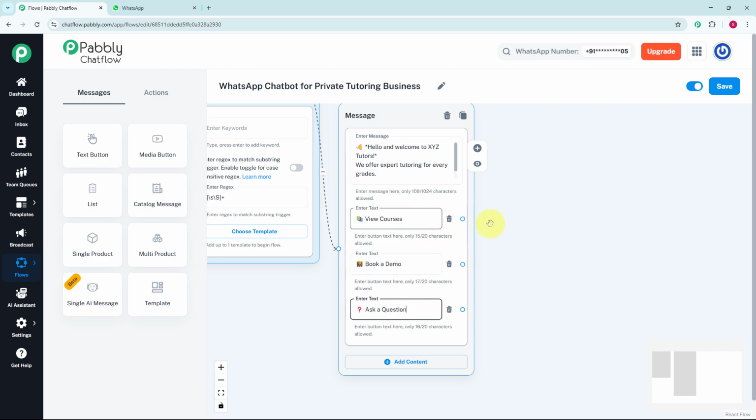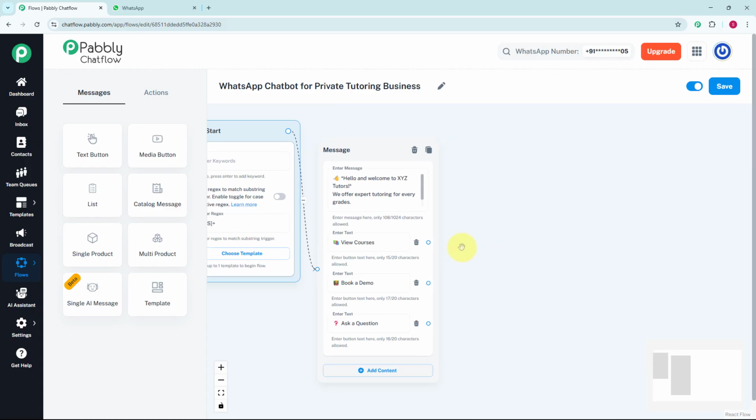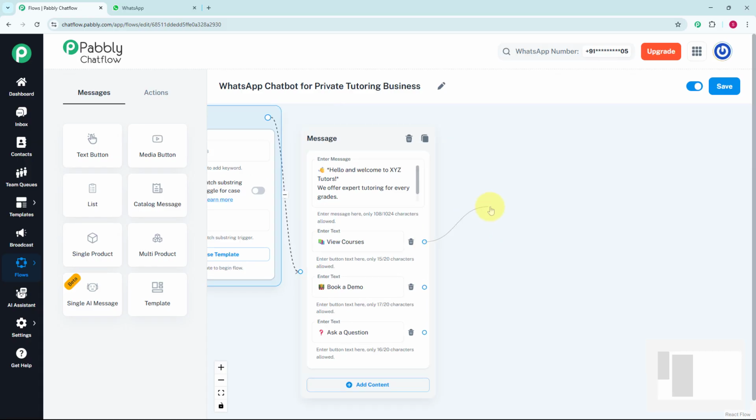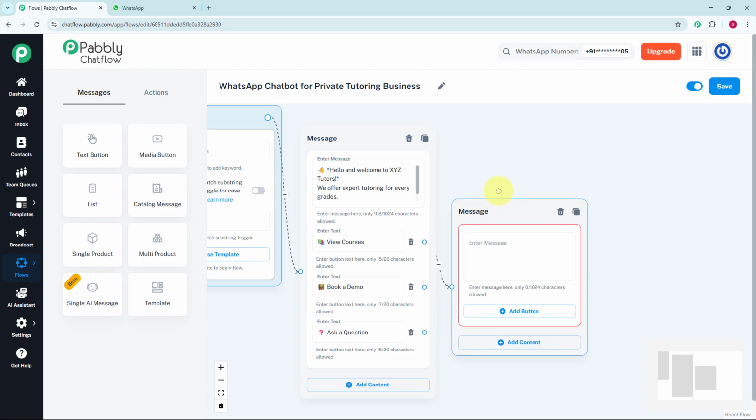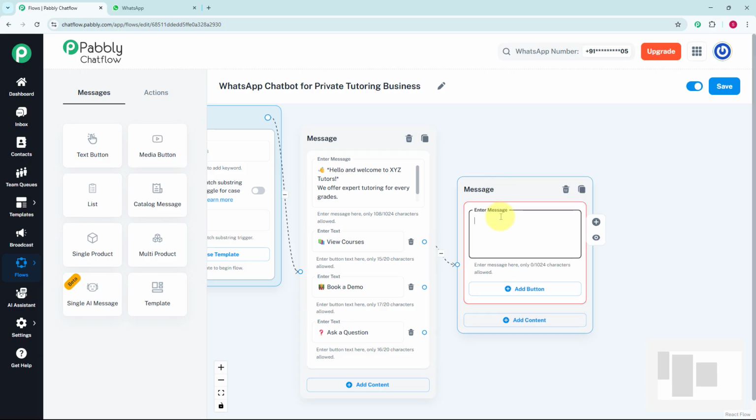Now if the user selects view courses, I am going to provide them the courses in a message node. So for that I will just drag and drop, and here I am going to select text plus button, and now I am going to enter the courses in this message node. Here you can see I have entered these courses.